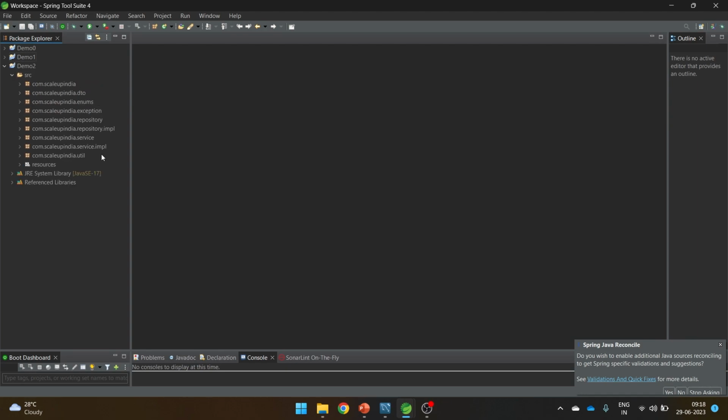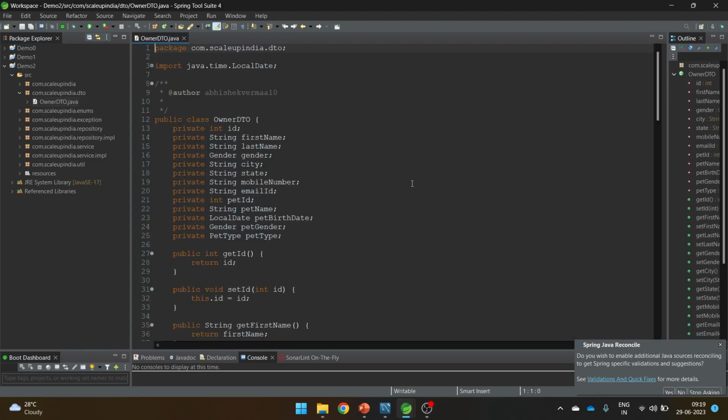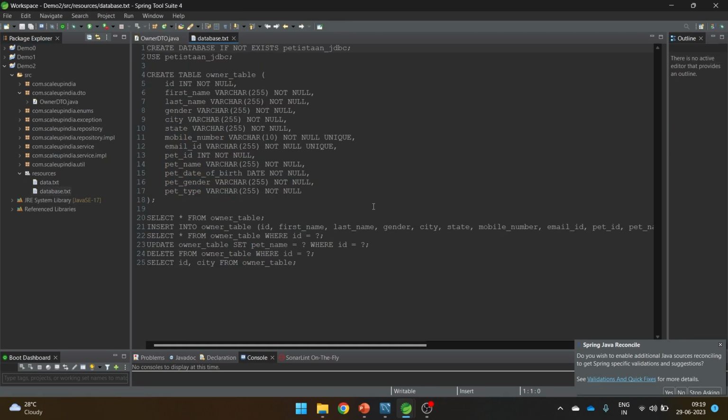Before we make any changes to our repository layer, let's do one quick thing. Here we had an OwnerDTO class. So this is my OwnerDTO. Let's try to compare it with our table first. For the table, I'll go to resources, and as I said I have this database.txt, which I just generally keep. My application is not going to use it. I keep it for reference purposes, and also when I upload the same to GitHub, you can download it and reuse the same.